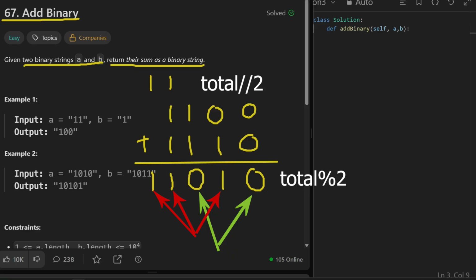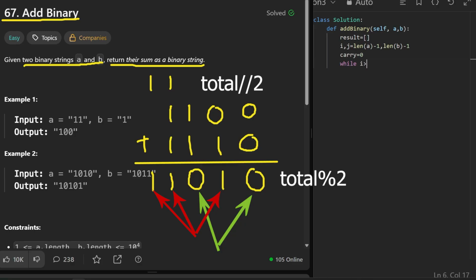Now let's turn that logic into Python. We start with an empty list to store the result. Set pointers i and j to the end of each binary string. Initialize carry as 0. Then we loop as long as either string still has digits left or there's a carry.